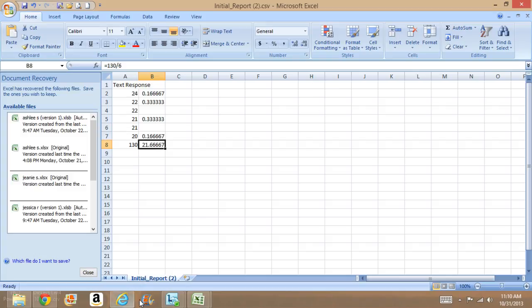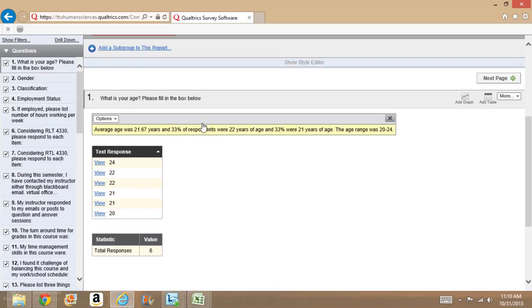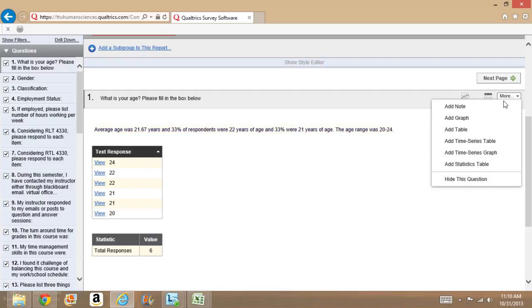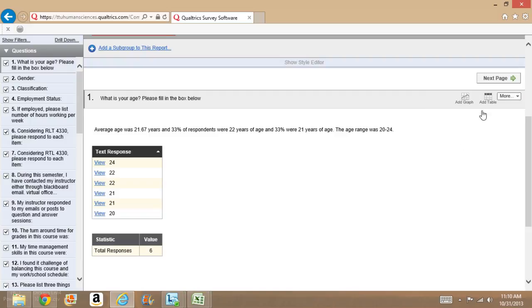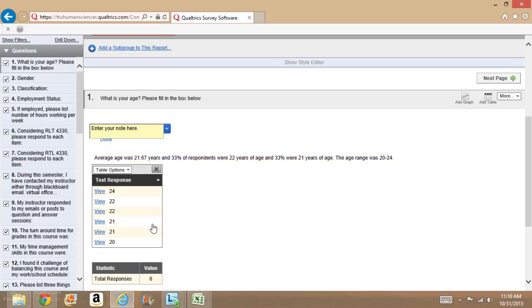Then we'll go back over here, and what I did is just a text box. If you go up here, you can say add a note. I added a note saying our average age was 21.6 years, 33% of respondents were 22 years of age and 33% were 21 years of age, and the age range was 20 to 24. That's all the basic information you'll need about age that you'll have to figure in Excel.